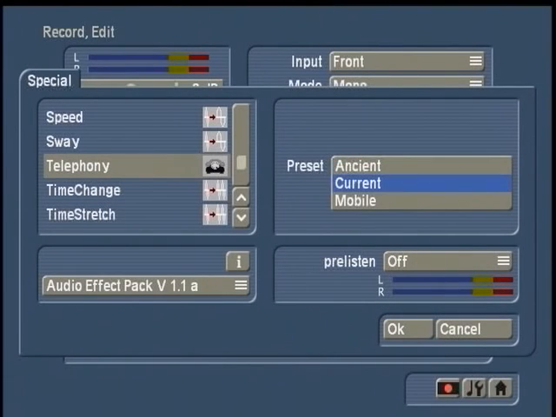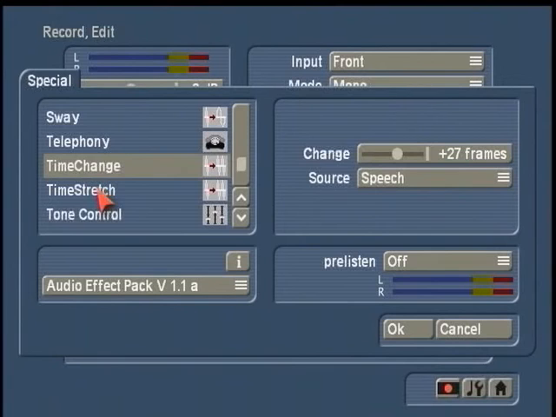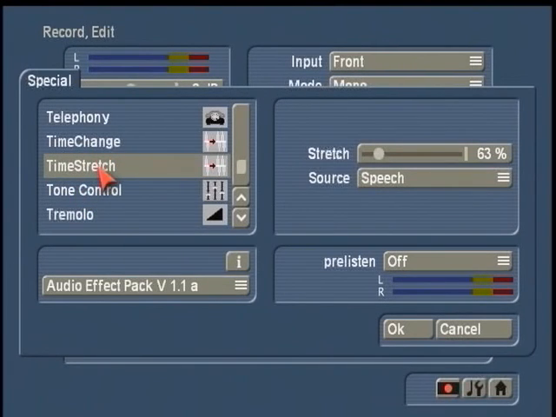And you can choose a different type of sound sample here for mobile, current, or ancient, but it's going to make it sound like the sound is coming across the telephone line. These time change and time stretch are really nice ones here too. These actually adjust the length of your sample, making it faster or slower without adjusting the pitch.